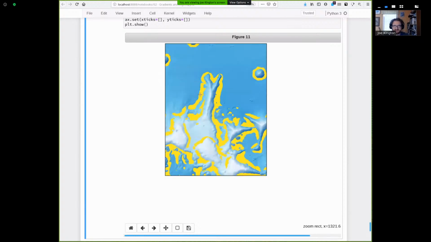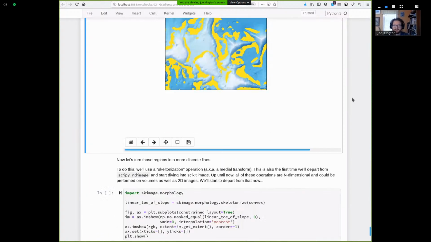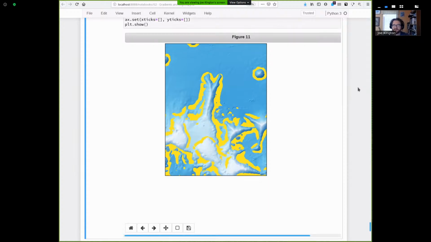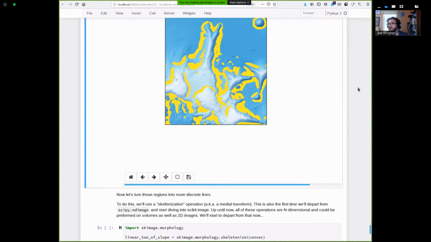And that's not too unreasonable. Like we're finding that. Now there's one problem here. This is a pretty broad region, right? We want to get this exact nice little narrow line. So how do we take this broad region that we've segmented out and turn it into a nice clear line that we could use for toe of slope? So that's another mathematical morphology operation. That's going to be a skeletonization. You also sometimes hear it called a medial transform.